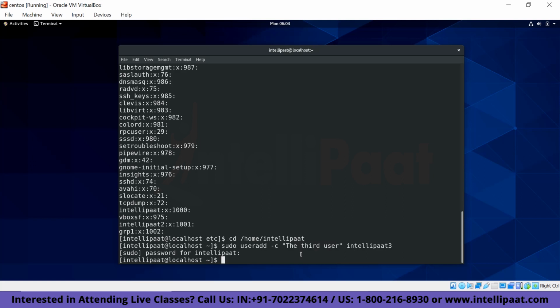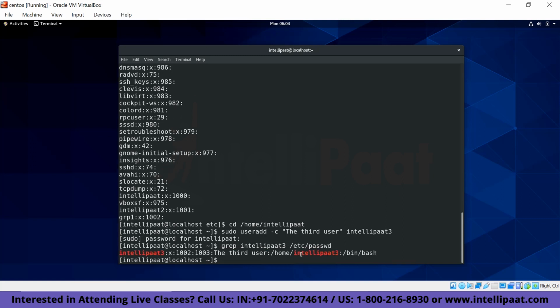So one thing you can do is you can basically check in the /etc/passwd file. So now let us do a grep over there. Grep Intellipaat 3 /etc/passwd, and you can see it over here, Intellipaat 3 and x, and you can see the user ID, which is 1002, and then the message added over here, and the path is /home/Intellipaat 3 and /bin/bash. A shell is also created for this user.